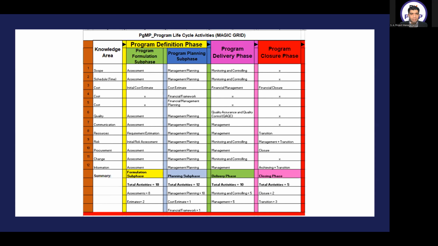I want to discuss a little bit the differentiation between the cost in the program formulation phase, initial cost estimate, and the program planning phase, cost estimate. The initial cost estimate is something like a rough order of magnitude, and the cost estimate is a budgetary estimate. Right, correct. In the planning phase we will make the program baseline budget. And in the program formulation phase, it's a rough order of magnitude, or a blind guess, when we are making the business case and the charter.